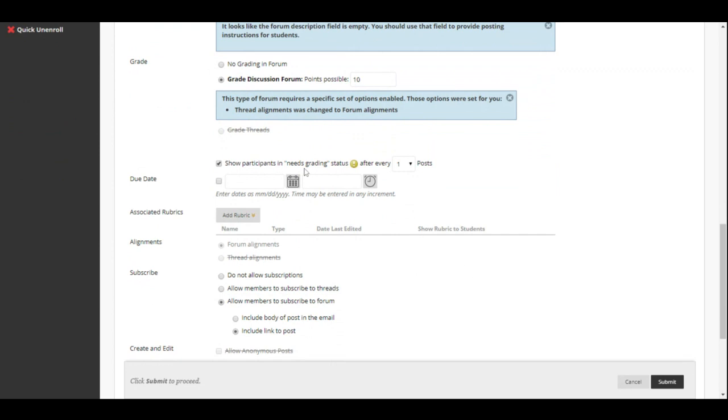And depending on what your criteria are for grading, right now it's set that this little prompt will be here after a student makes one post. However, if the requirement is that they need to make 3 posts in a week, you could always set that value here to make sure that they've reached the amount of posts that they need to make each week to activate this grading criteria.